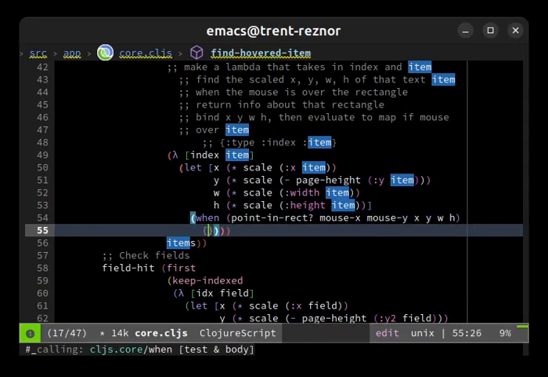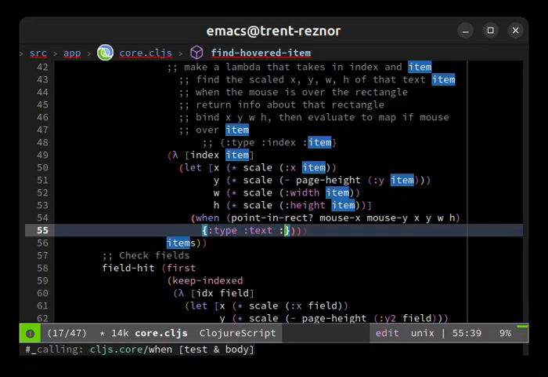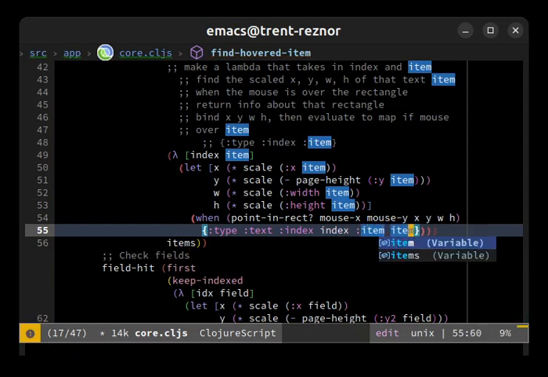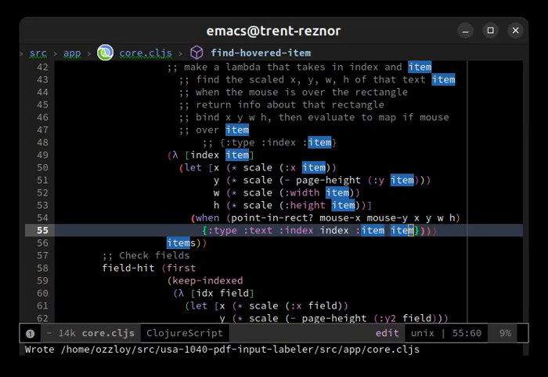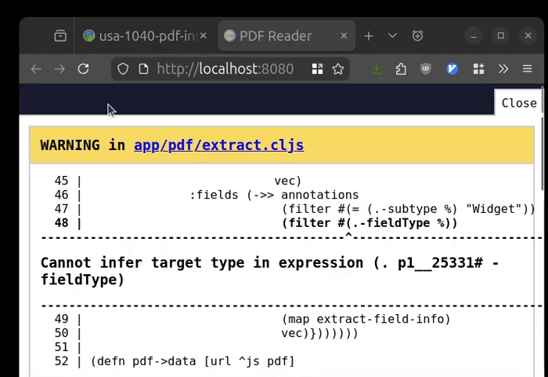When that is true, then we resolve to the type is text. What is the next one? Index is index, and the item is item. Alrighty, did that work? Do I still have the page open? It looks like I do. Let's go bring that up.